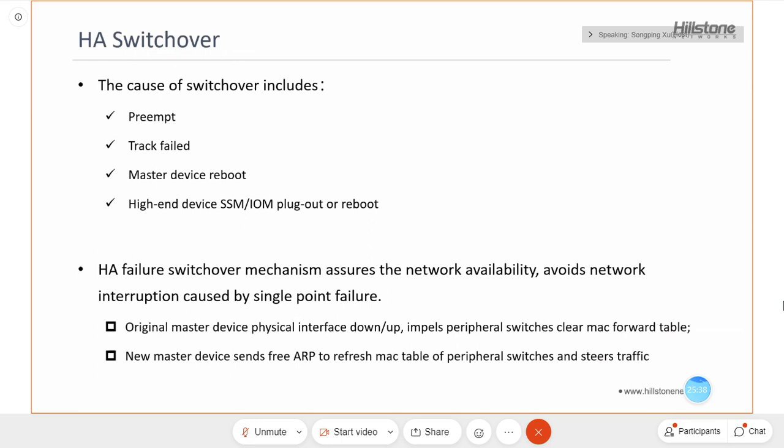The last scenario will happen in the data center firewall, which is chassis based. If the service module or the IO module was plugged out or crashed, the data center firewall will also have a switchover between the master and backup.